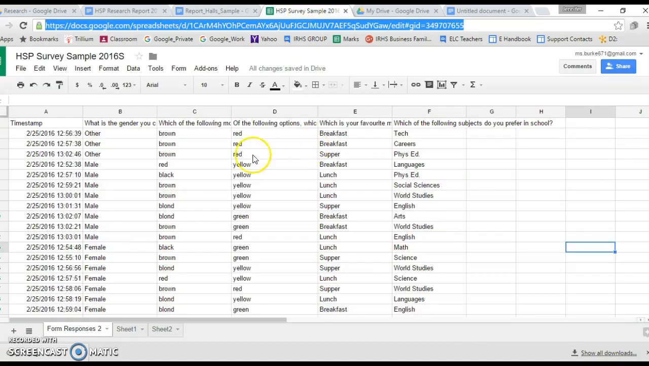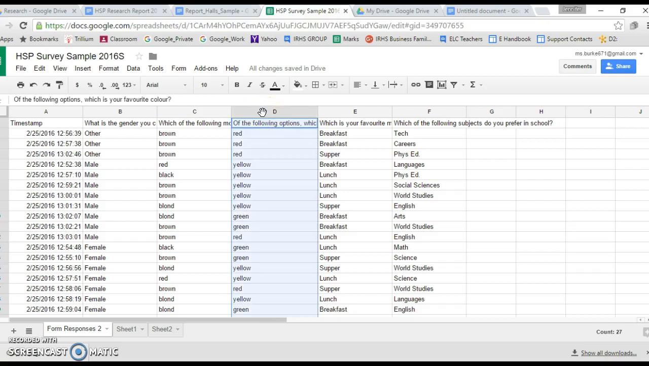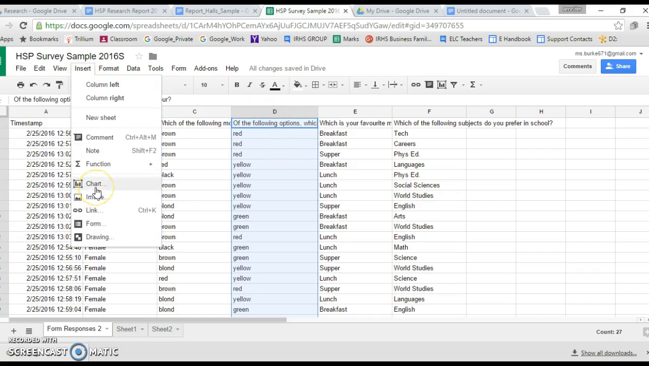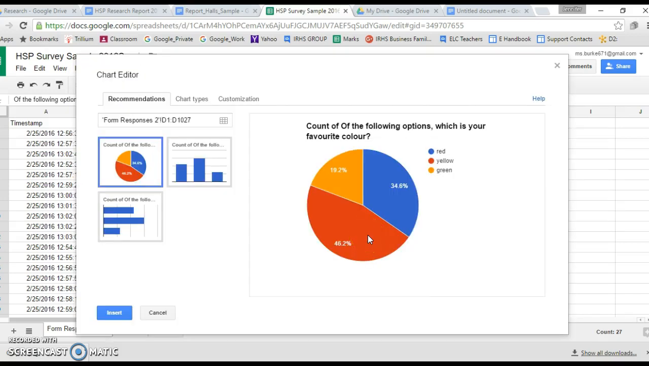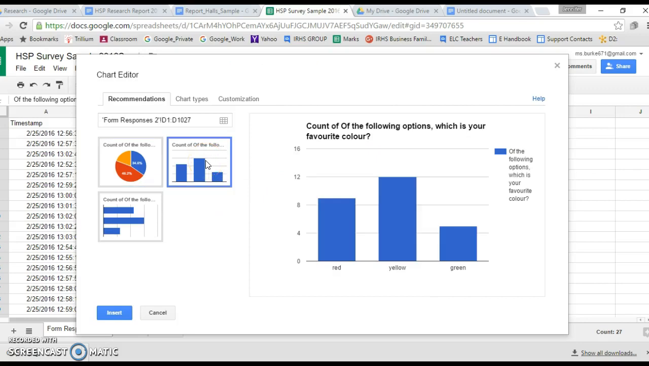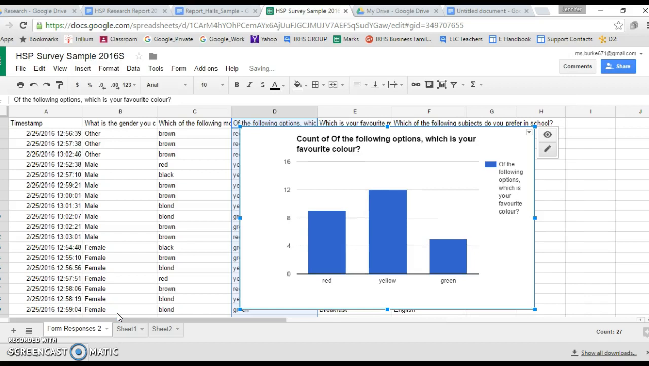Okay, graphing. So if I want to just graph, this is our made-up data from a week or so ago. So this is the favorite color option column. So if I want to just graph how many people chose the different colors as their favorite color, I just select the entire D column. I go to Insert Chart. And as you know, I don't believe in pie charts, so you're going to be choosing a bar chart, and you're going to click Insert.